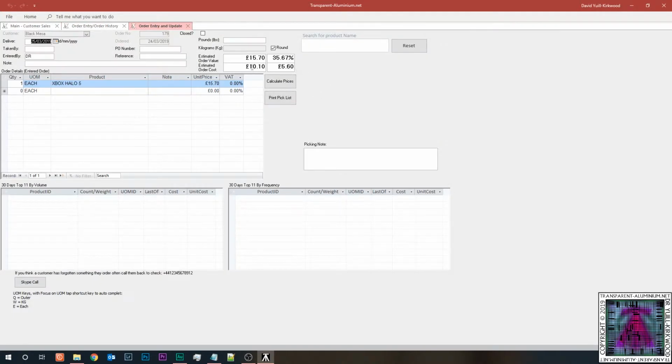Another bug fix has been on the calculate price button. The calculate price button will now no longer lag when pressed. This was especially affecting network users, but will now calculate within nanoseconds.